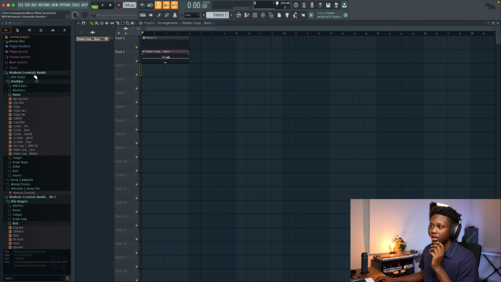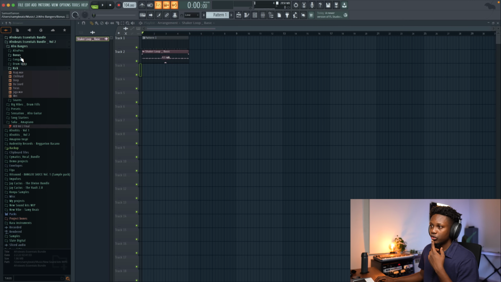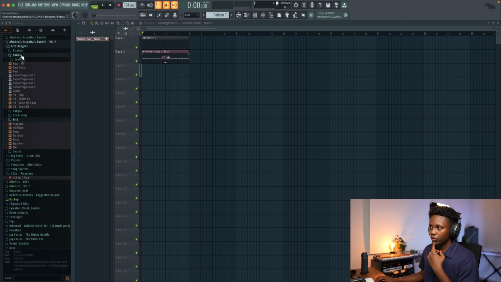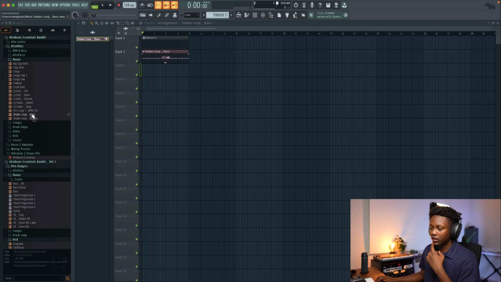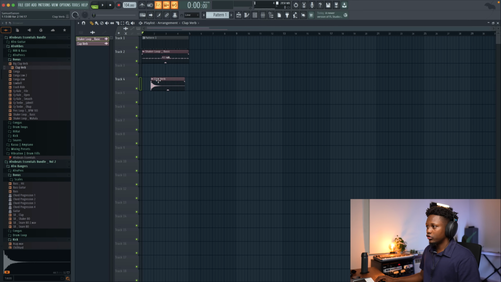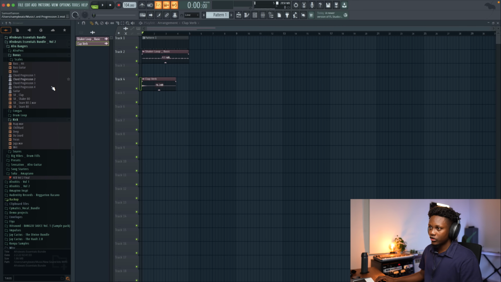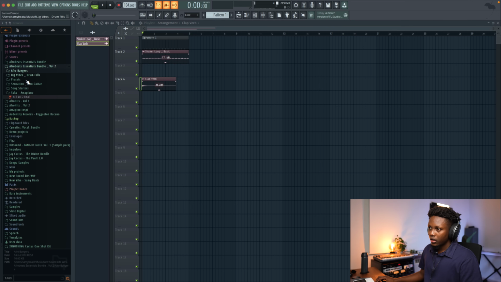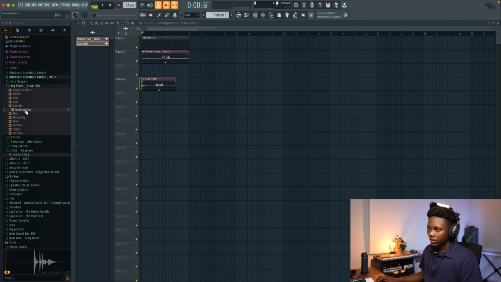And the next thing is gonna be adding a drum fill. To do so, I am going to first add this clap that's gonna come after the drum fill, and then the next thing is to use a nice drum fill. Let me go to a big vibe. Let's use this one.